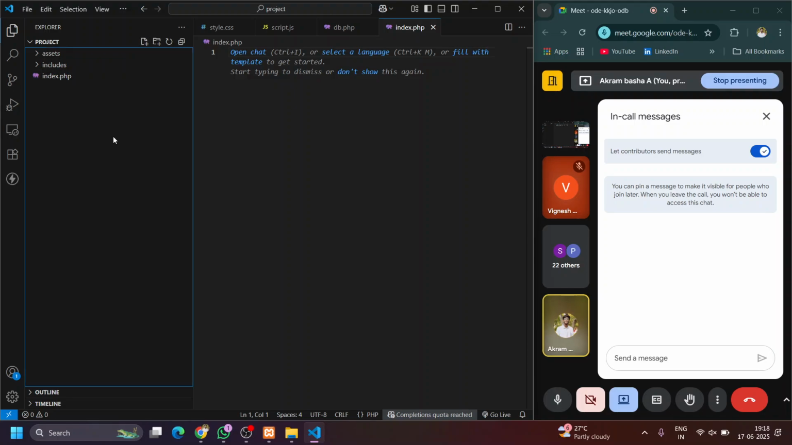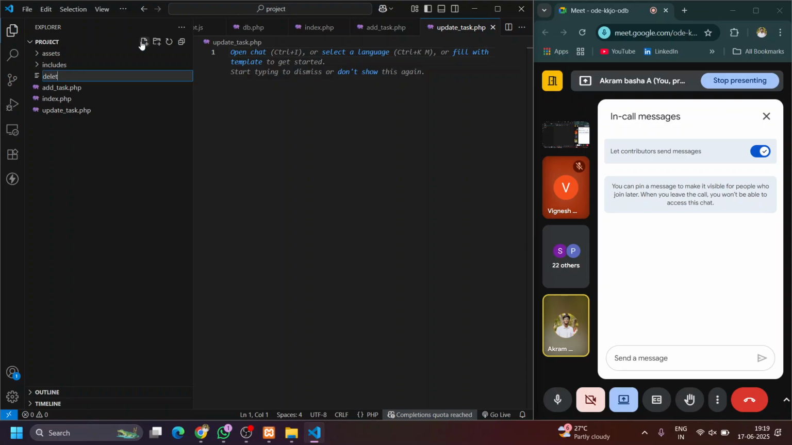For adding a task, I will create another file. I will name it as add task.php. And then for updating the task, I will name another file update task.php. And then for deleting the particular task, I will create another file delete task.php.